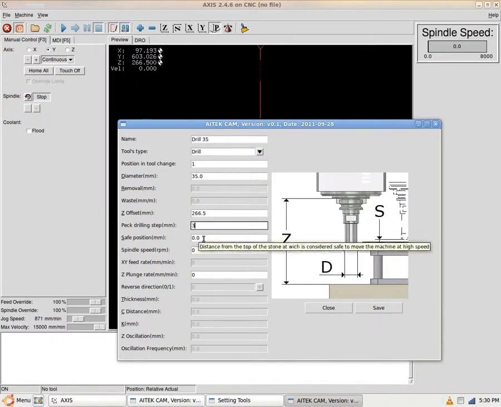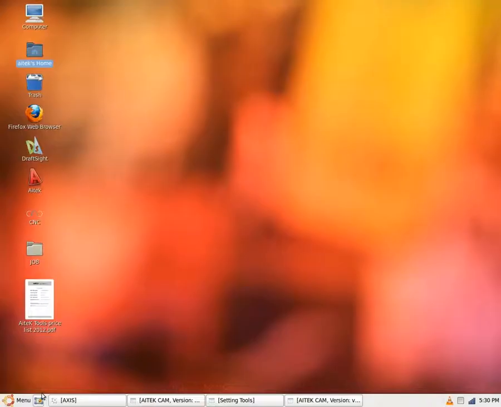Safe position is the height above the stone where the machine will start moving at working speed. Above safety the machine will move at fast speed. For drills it's normally just a couple of millimeters. Next is the spindle rotation speed and the plunging speed. You can check these parameters from the tool maker.